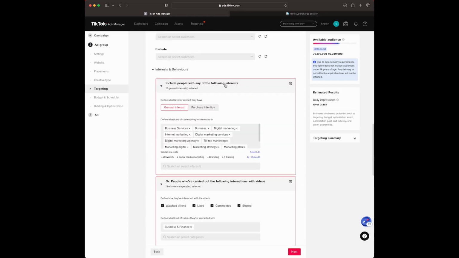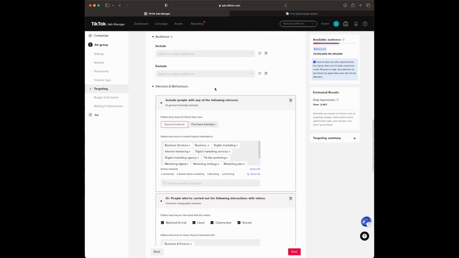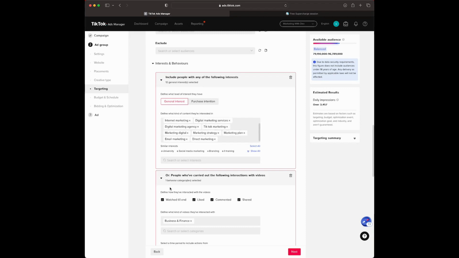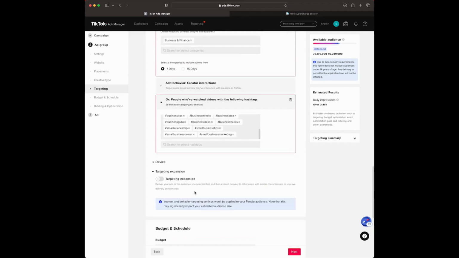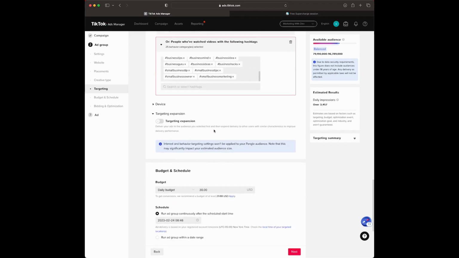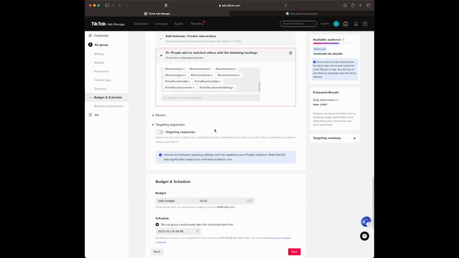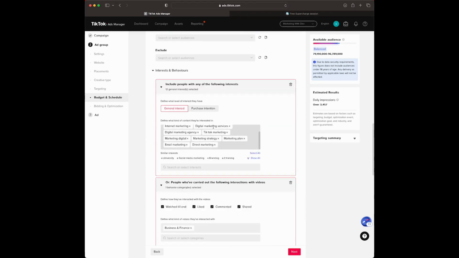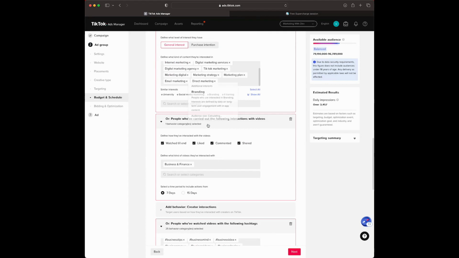It's going to be the same thing as broad. You're going to leave everything else the same, except you're going to come underneath interests and behaviors and stack all of these interests on top of each other. That's why it's called a stacked interest ad group. Once you have that, you'll now have 2 ad groups that you're sending your audience to. You'll have your broad audience that I showed you how to set up in the beginning, and now you'll have this stacked interest as well. That is how you complete and set up your TikTok ads campaign.